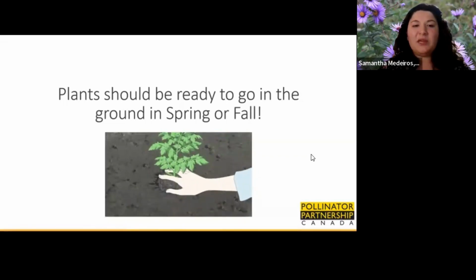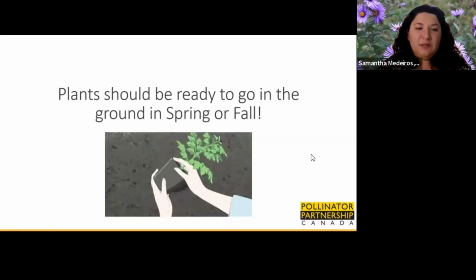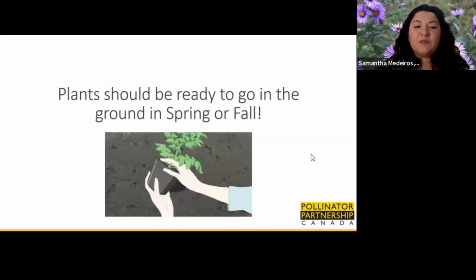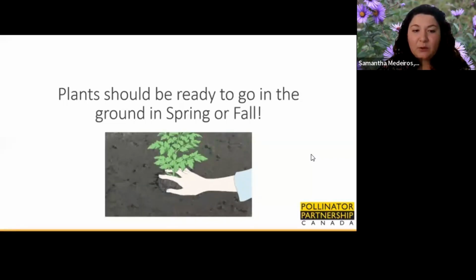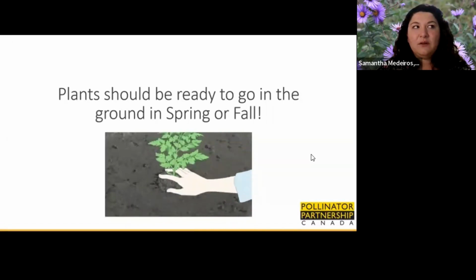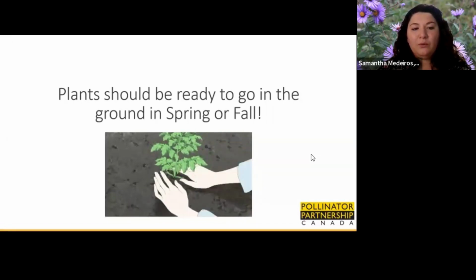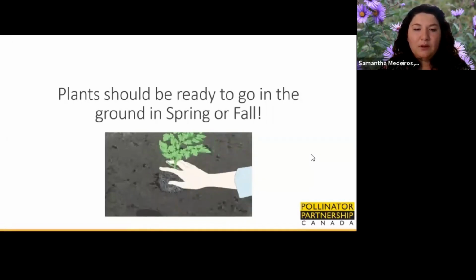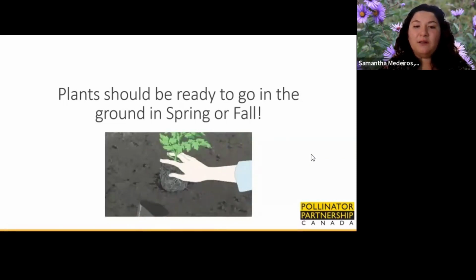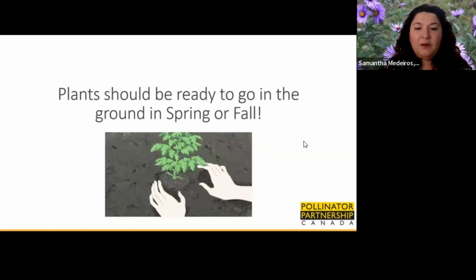I find that if you're going to plant in the summer, you definitely need to make sure you're watering more. The chance of them surviving the transplant is a little bit lower. It's not impossible, but you definitely have to baby them a little bit more. So spring and fall are the best times to plant native plants, and I would say that fall is the absolute best time.